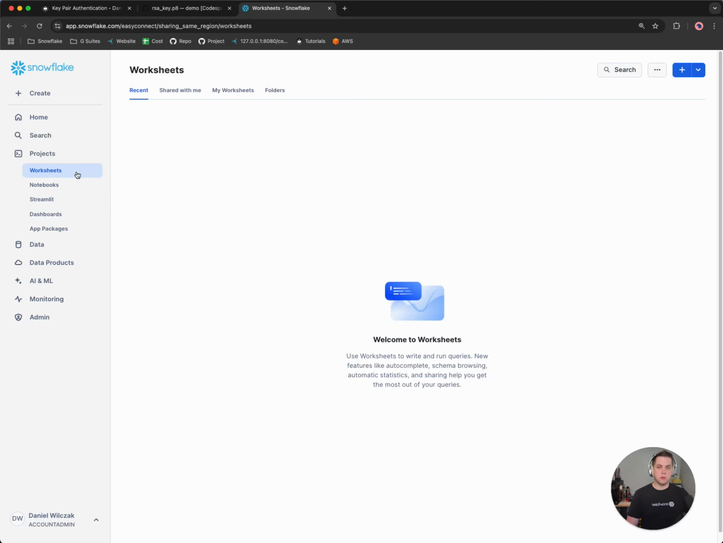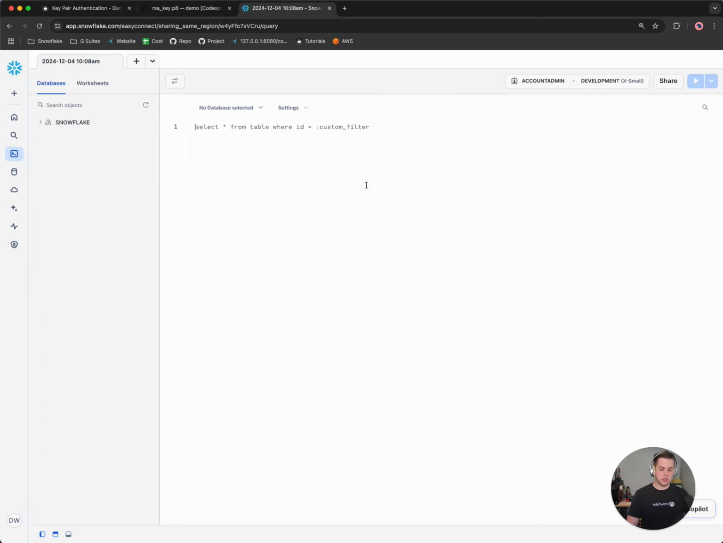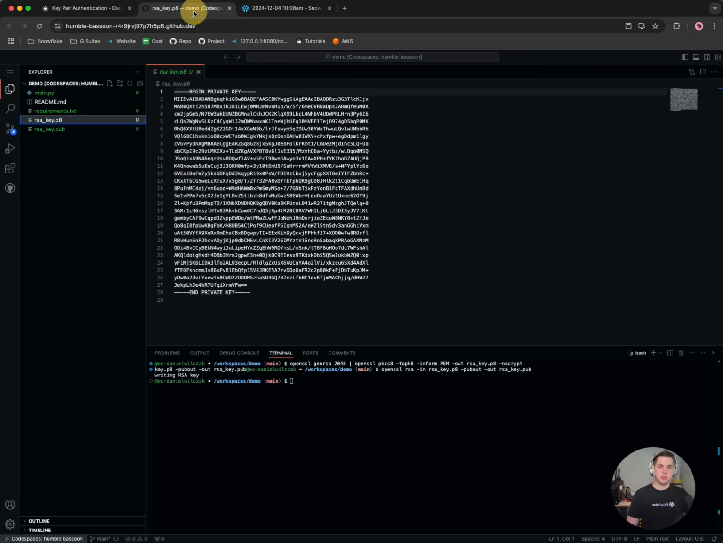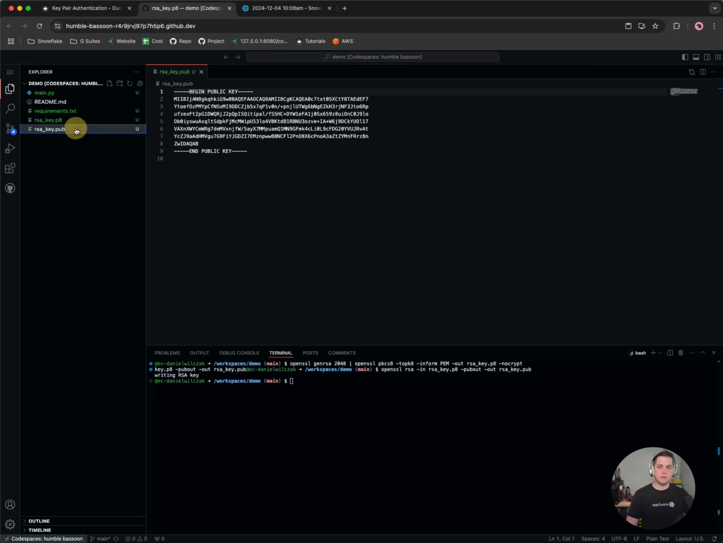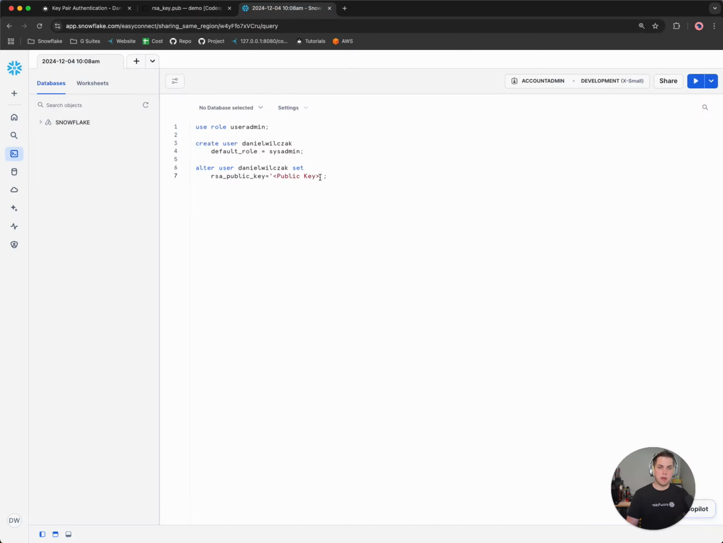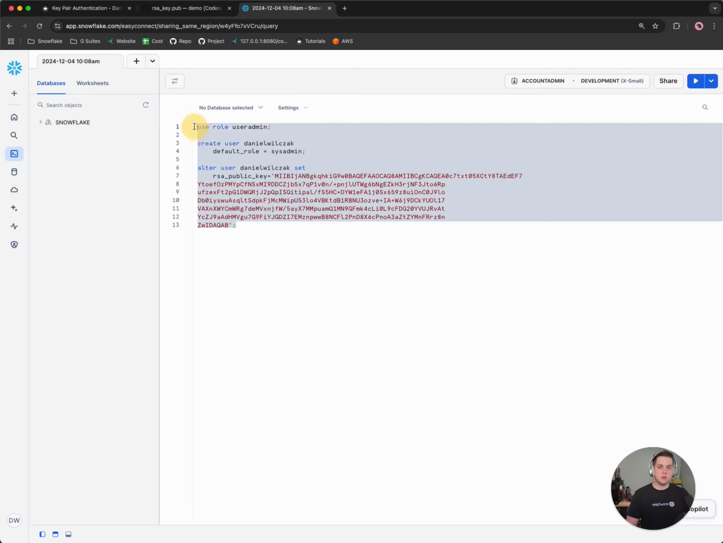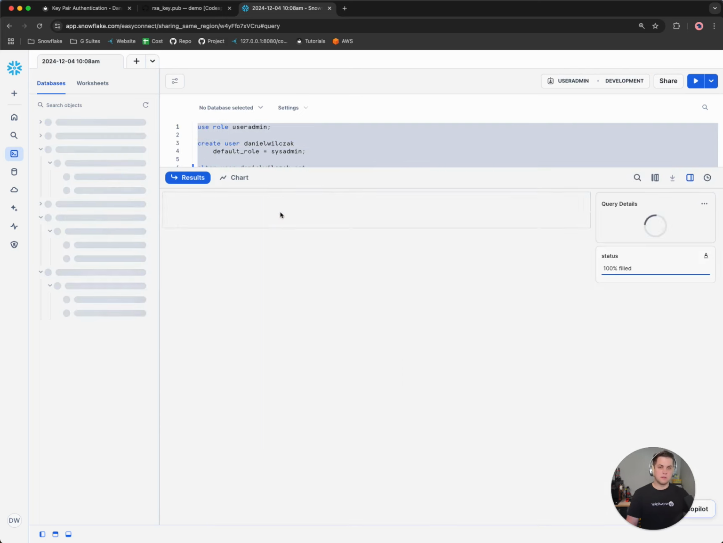So now we'll want to start a worksheet. So we'll click Worksheets, and then we'll add a new worksheet. So I'll paste that in there, and you'll notice that we need to update the public key part. So we'll switch back to GitHub, we'll copy over our public key, paste it into our SQL script, and then we'll want to run all of it.